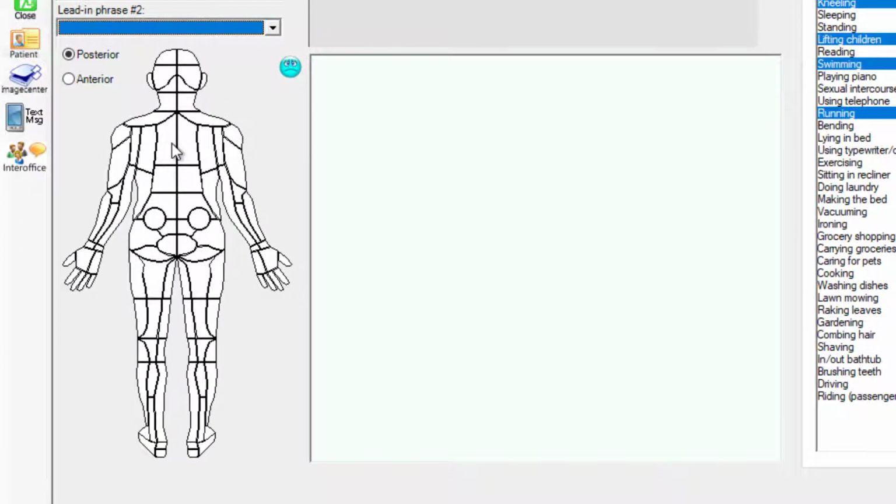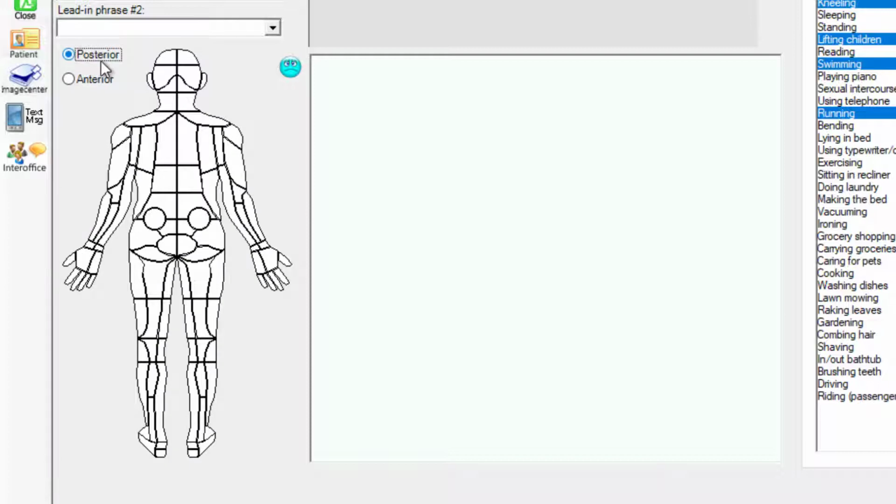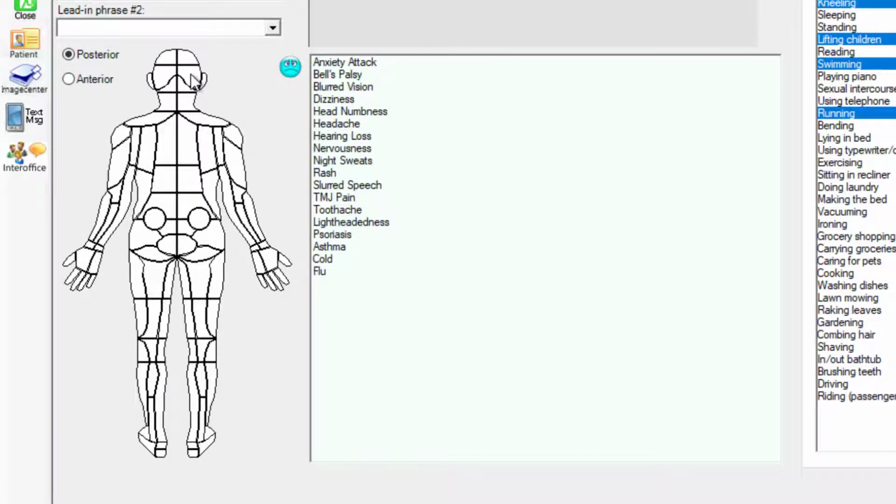Next, you will see the body view. Posterior is the default view. You may choose anterior by checking the appropriate button. The body view is broken into different regions. To start a complaint, click or touch on one of the regions. For example, touch on the head region.